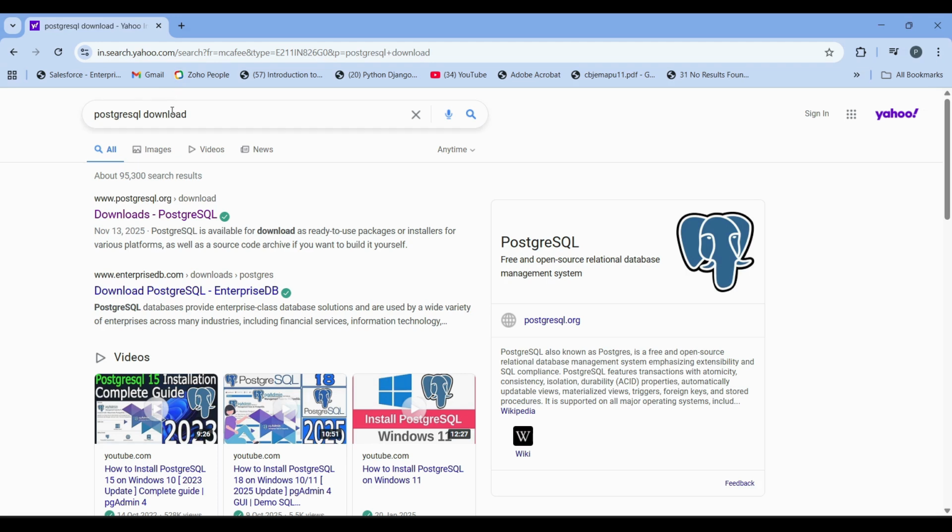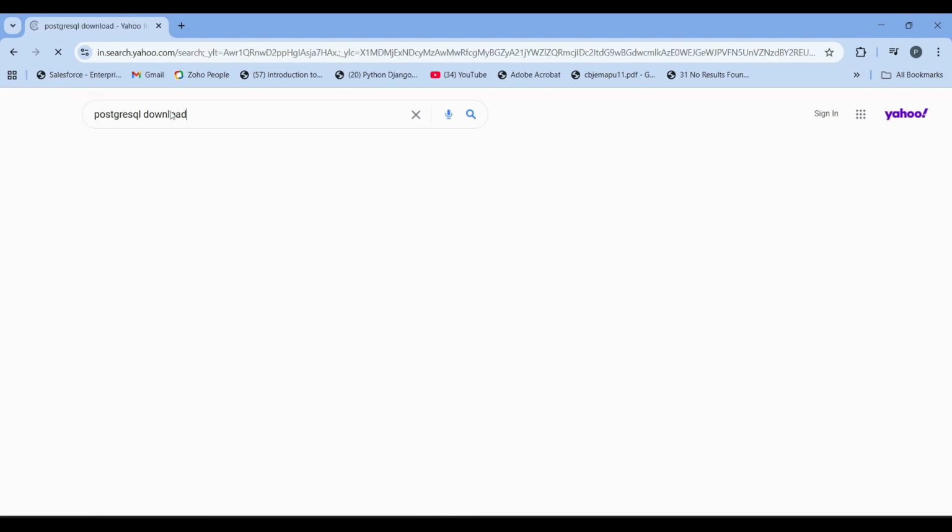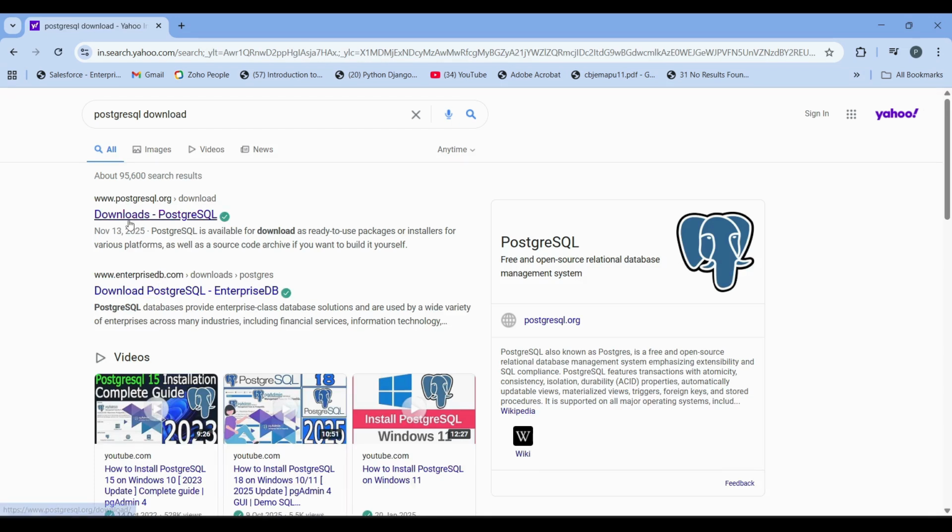To install Postgres in your system, you need to download it first. So type "Postgres download." If you have Windows, you can just go with "for Windows," or you just type "Postgres download" and you will get a first link here. Just click on that link, download Postgres.